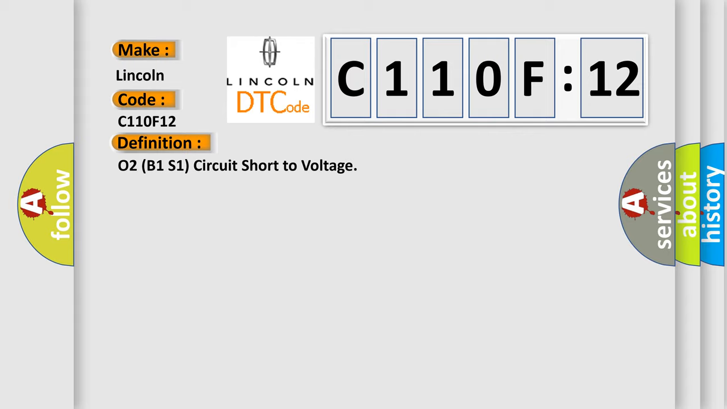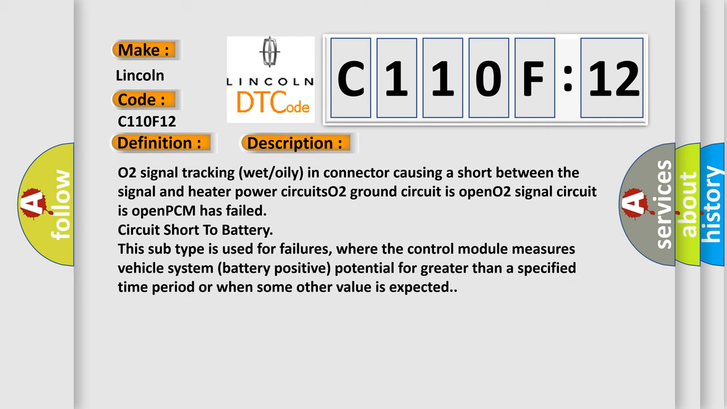And now this is a short description of this DTC code. O2 signal tracking wet or oily in connector causing a short between the signal and heater power circuits. O2 ground circuit is open. O2 signal circuit is open. PCM has failed. Circuit short to battery. This subtype is used for failures where the control module measures vehicle system battery positive potential for greater than a specified time period or when some other value is expected.